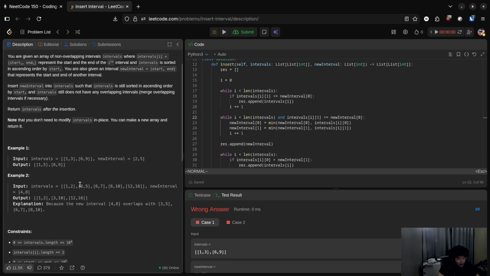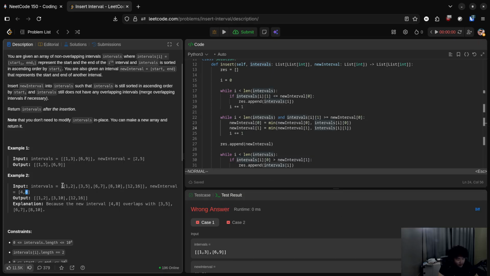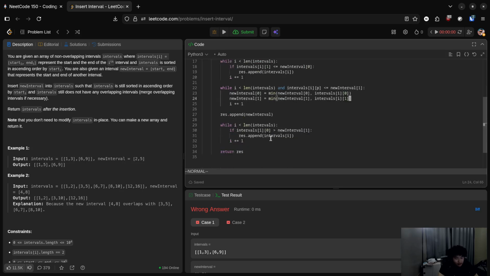Oh, no. We're saying the end is greater than the start. We should say the start is greater than the end. We're saying end is greater than the start. Wait, I think I got this wrong. We should say if end is greater than start, because we want to do that. We don't need this. It's not necessary.